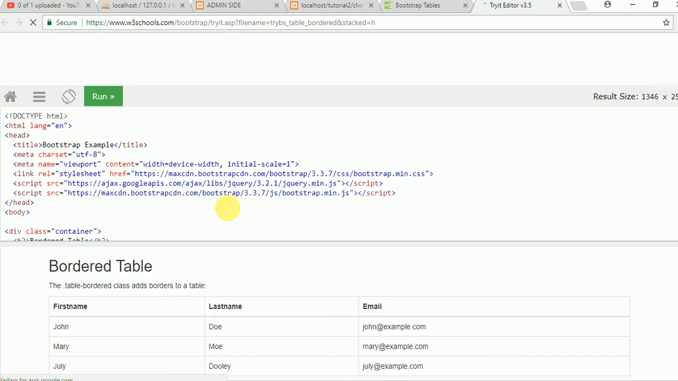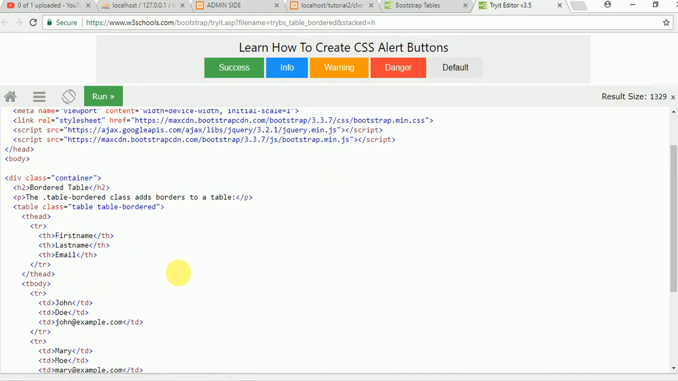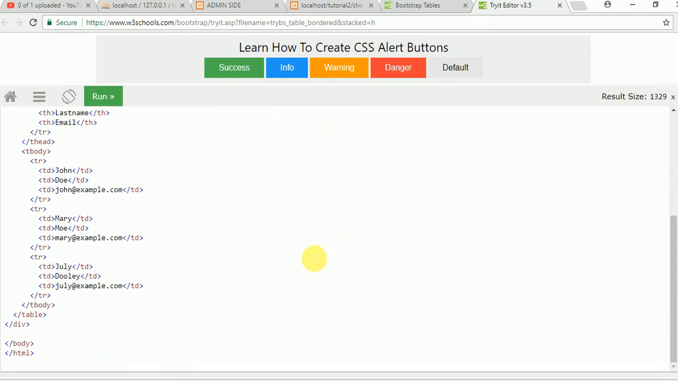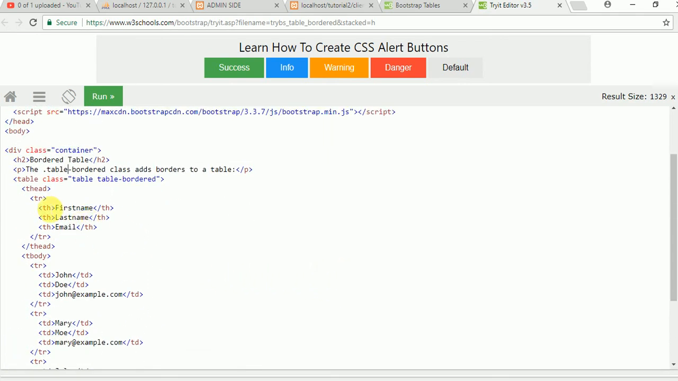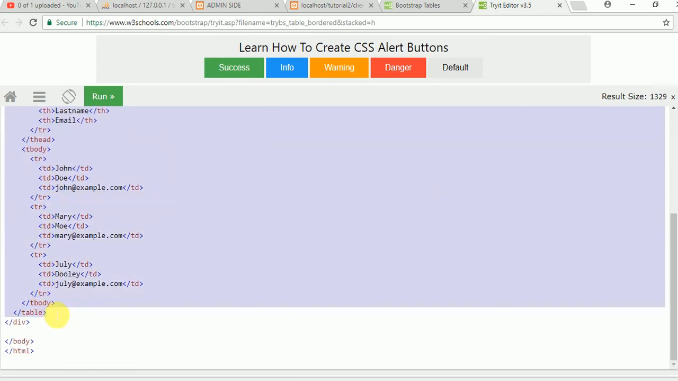It's opening in an editor now. For example, I want to copy paste this and combine this with my PHP. So I'll start everything from the table class that we have here, from the opening table up to the closing table. So I have it here.